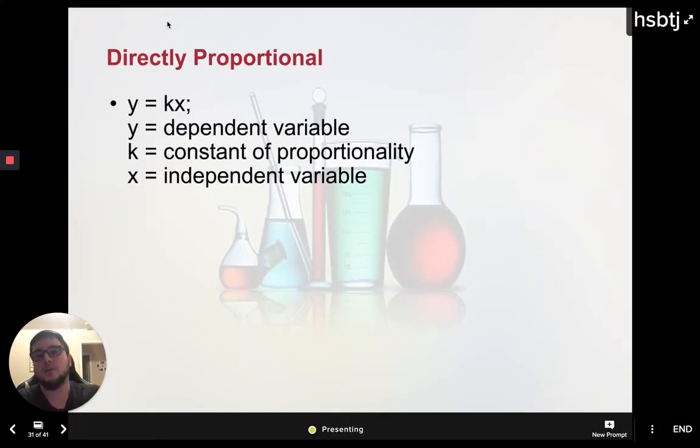All right, so directly proportional can be represented by a mathematical equation, y equals kx, where x is my independent variable, y is my dependent variable, and k is just a number. It can be 1, 2, 3, 4, you name it. It just tells you how steep the line is. It'll be the slope of your line.